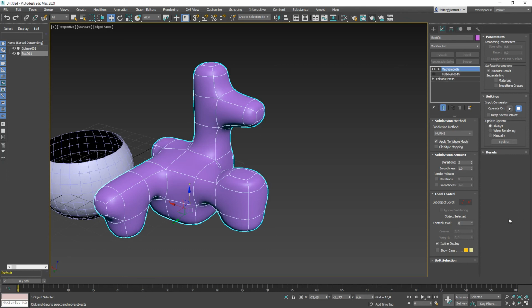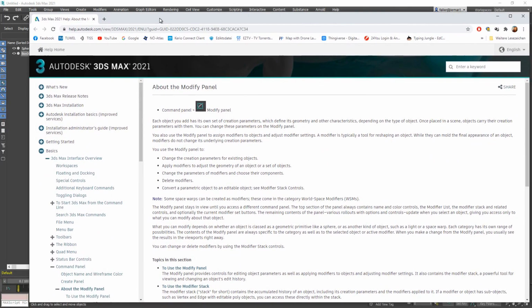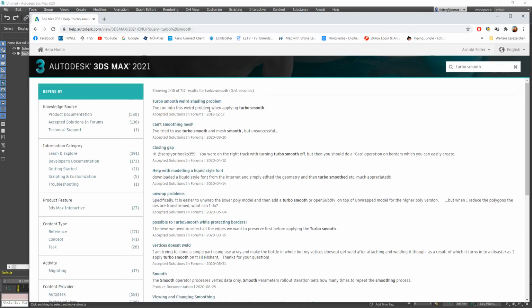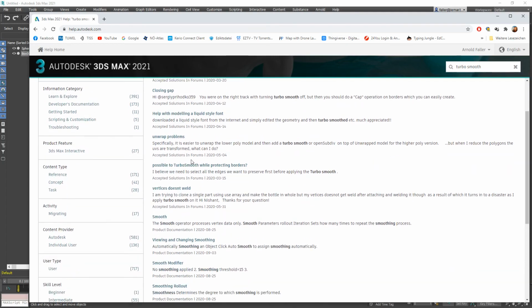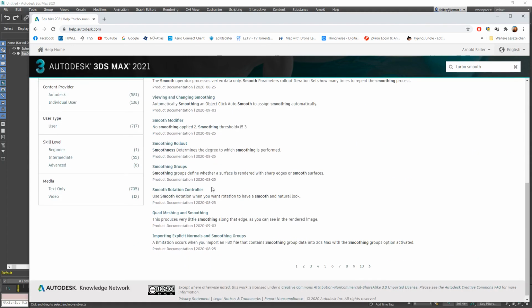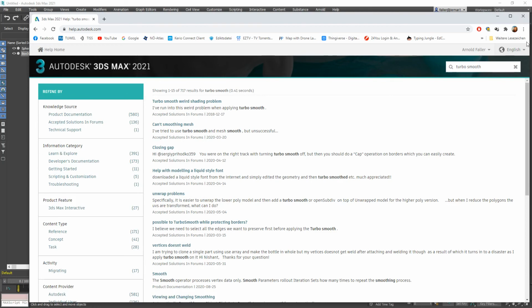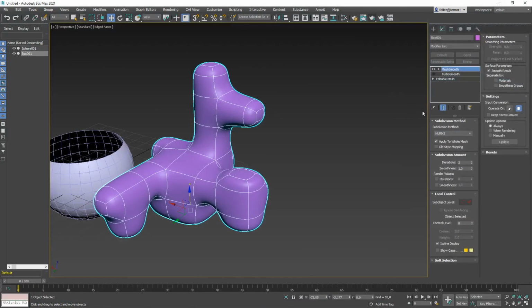If you want to know what all those parameters are, don't be afraid, hit F1. F1 will give you the Autodesk help file, and when you are in a certain command, you will get it much simpler. In this case, for example, the Turbosmooth modifier. You'll find it, I'm sure. Okay, so those are the two modifiers, the Turbosmooth and the Mesh Smooth.